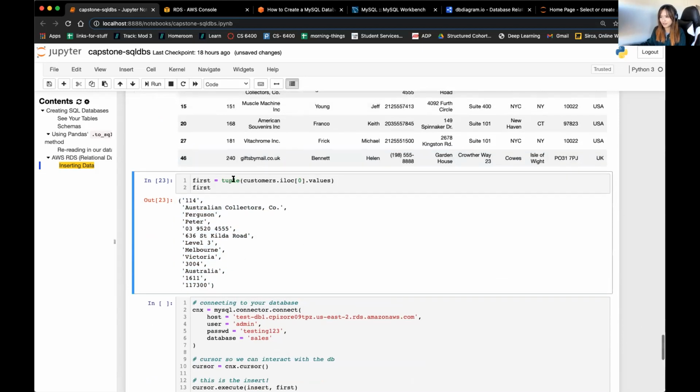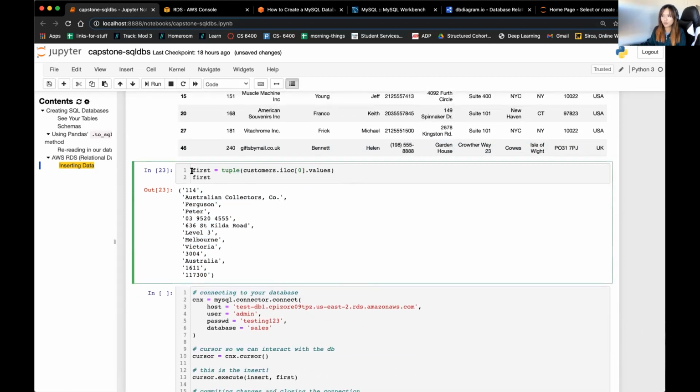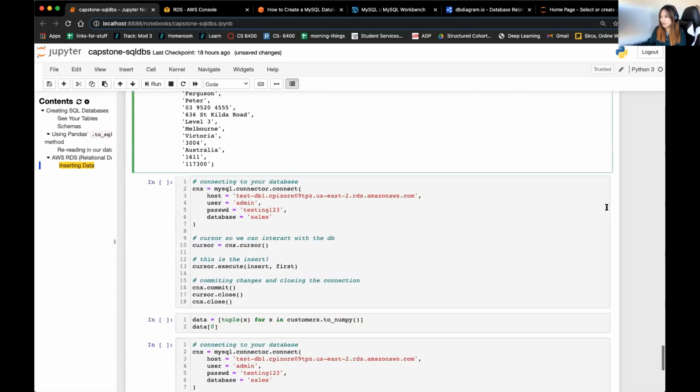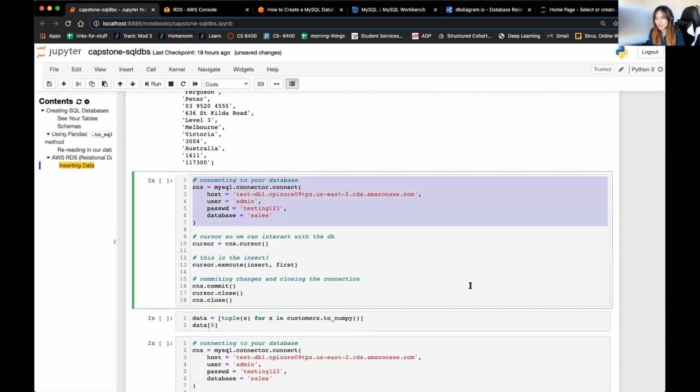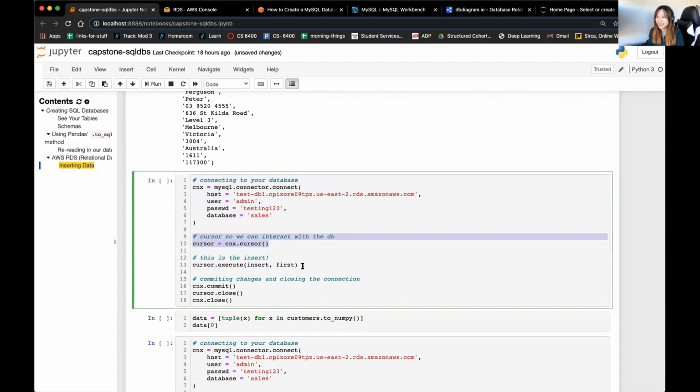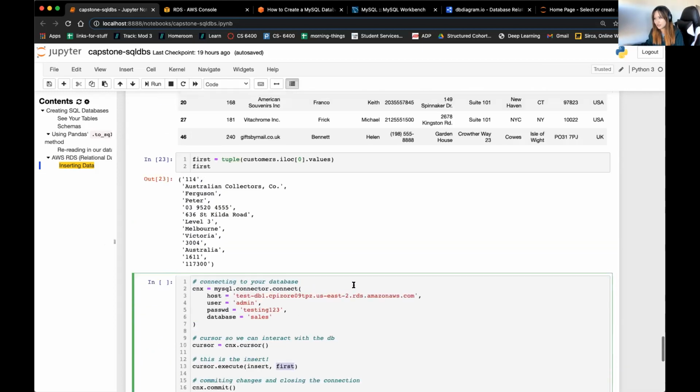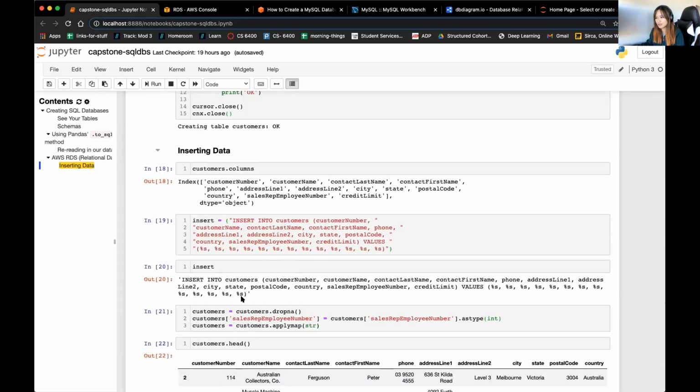This is really important. You can just coerce things into a tuple by taking the values. I'm just going to insert one first, and then I'll show you how I insert everything at once. In this next cell, I have the insert statement. Here you can see I'm opening the connection again, creating my cursor again, and this is the insert. It's just cursor.execute. The cursor already knows how to recognize insert statements. So you can do the insert and then first. First was this tuple, and insert was my command.